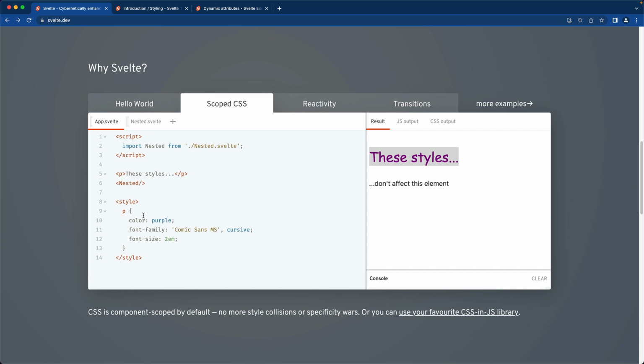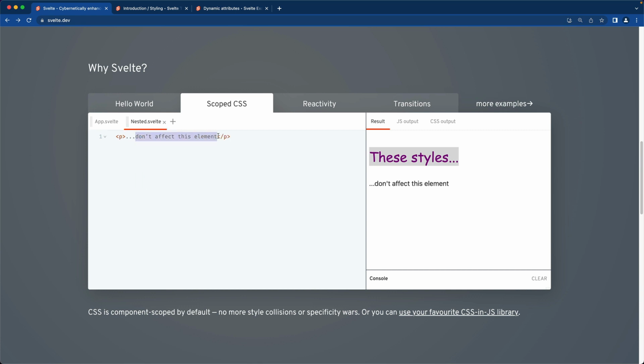As you can see here, there's a p tag specified with the color purple and some other details. There's a p tag within this Svelte component, and because of that, these styles will turn purple. However, the nested component that we've also brought in doesn't get affected because it's not at that scoped level.